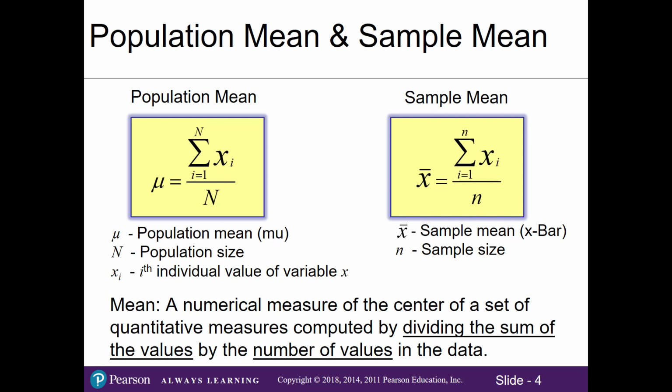Here, a mean is a numerical measure of the center of a set of measures that's calculated by adding up all our values and then dividing by the number of values in our data. Essentially, you're calculating the average. So you'll notice that we have two formulas, one for the population and one for the sample. They are similarly structured, except that they use different Greek letters so that you know, hey, I'm working with the population or I'm working with the sample.